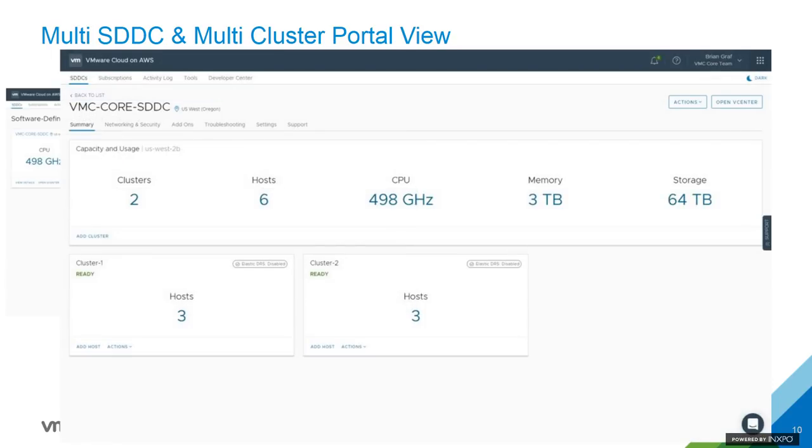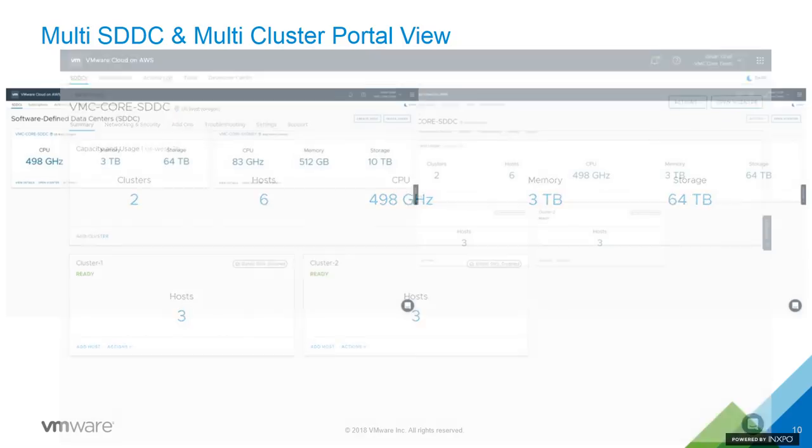From a cluster perspective, if I click into my VMC-core-SDDC, I can see down below I've got cluster 1 and cluster 2. Each of them has 3 hosts. As I choose to add additional clusters, they will show up inside of the SDDC dashboard page down below. This is for you to be able to perform actions like adding or removing hosts from those clusters, or removing the clusters and adding the clusters themselves. All the rest of the management and administration is done within vCenter.